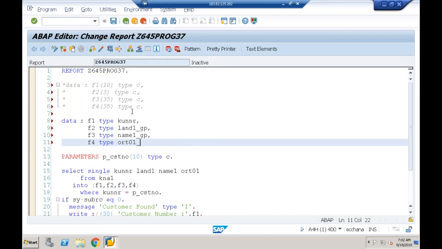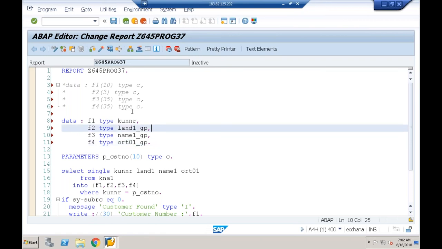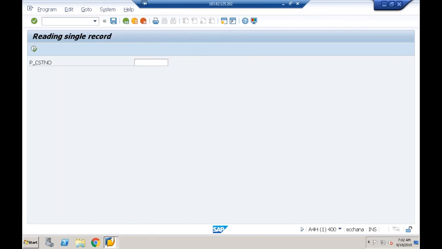So what am I doing here? I am referring to what? Data elements. Okay, program variables referring to data elements. So see now, when I execute this, just try to understand. When I press F8, now you can see here, I'll put the cursor and press F4 here. I'm not getting any F4 help.